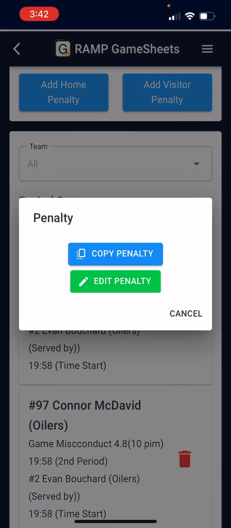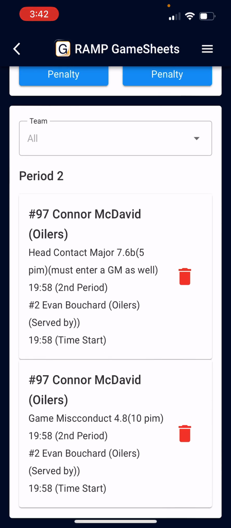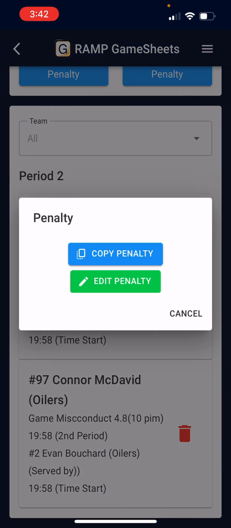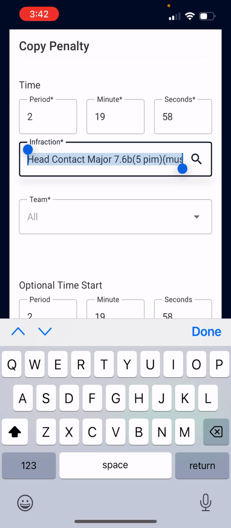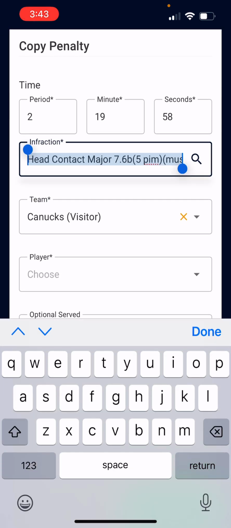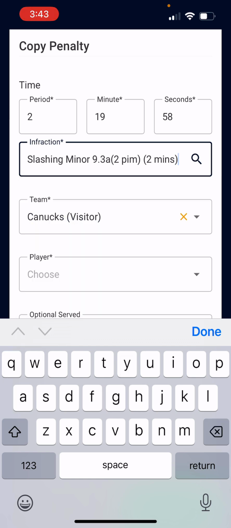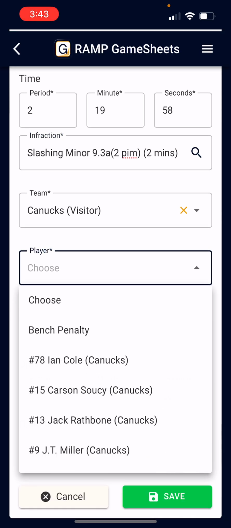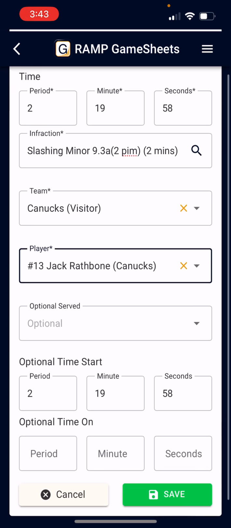Now, let's say Connor McDavid, somebody else got a penalty at the exact same time as him, right? There was some kind of scuffle or something. So instead of creating a new one, I'm just going to copy penalty. So it's going to bring me back with the basic information will be the same. So maybe it wasn't a head contact. Maybe this was the other guy. Maybe the reason he got a head contact is somebody on the other side slashed Connor McDavid. So he's getting a slashing minor that happened at the same time. Whatever happens. So it just saves a little tiny bit of time if you're copying the penalty.